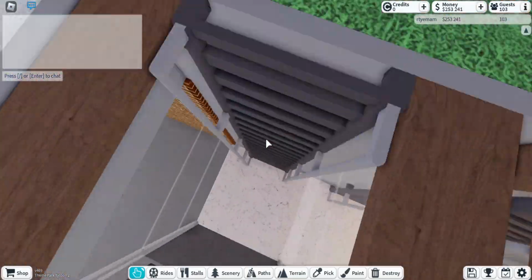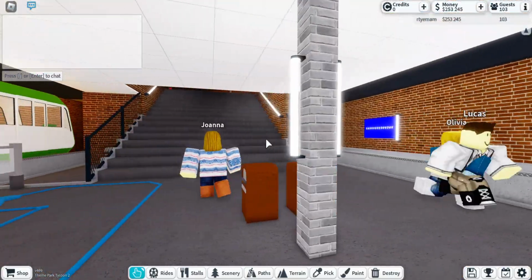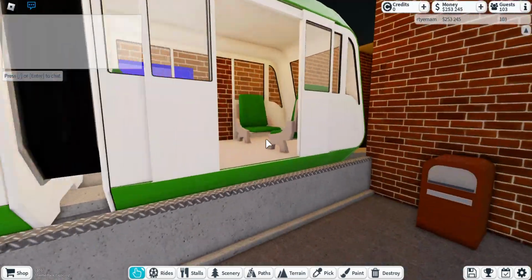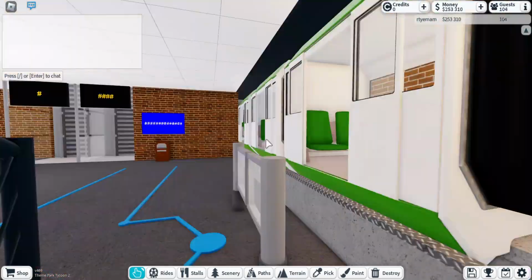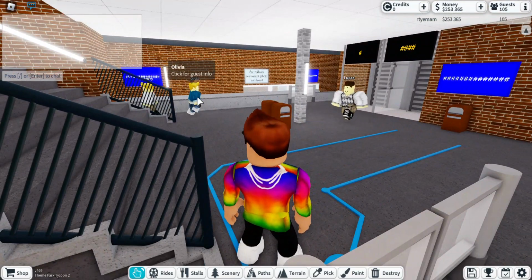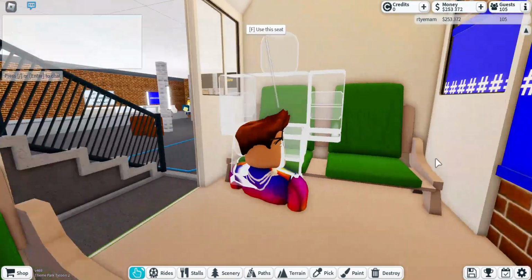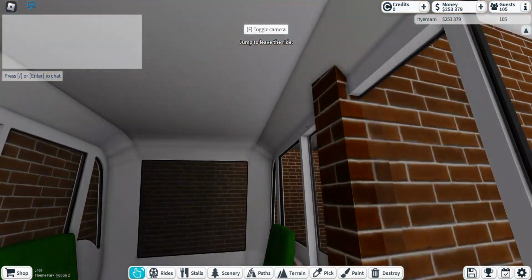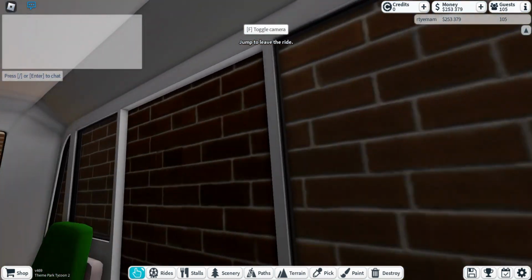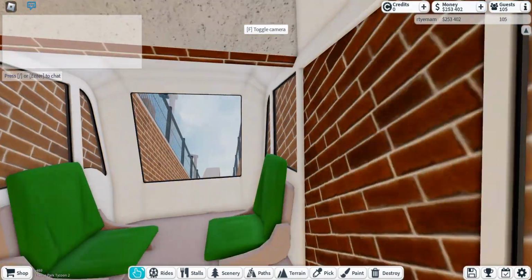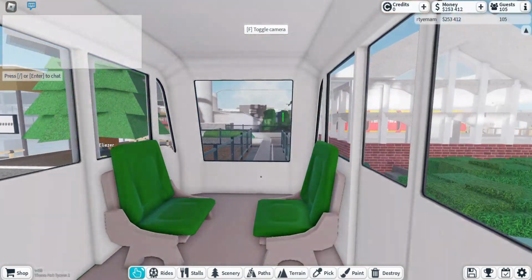Should we take the Eco Disc, or should we take the stairs? I'm saying Eco Disc, because Eco Disc is better. Oh, it's very busy down here. But what do all these people want? It's open. So let's just head on this train.